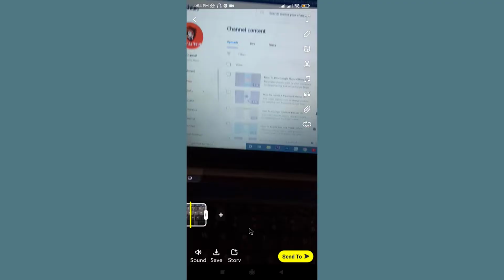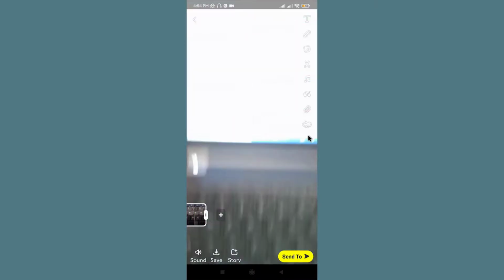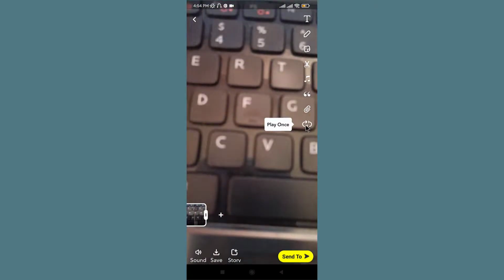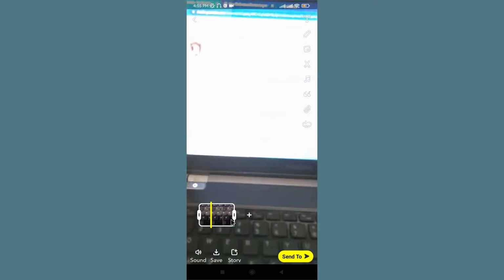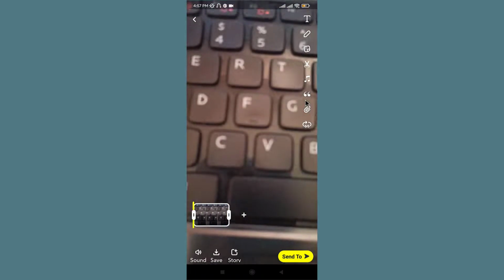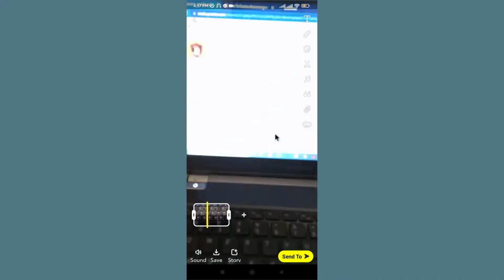Now if you want to add the infinity loop, you can go to the infinity loop icon and tap on it. Now you can move the slider to the left or right in order to adjust the frames here. At any time you will be able to have a quick review of the loop and make some final adjustments until you are completely happy with the preview.